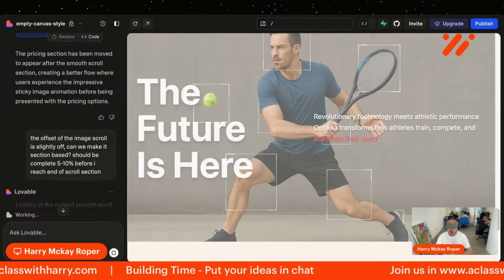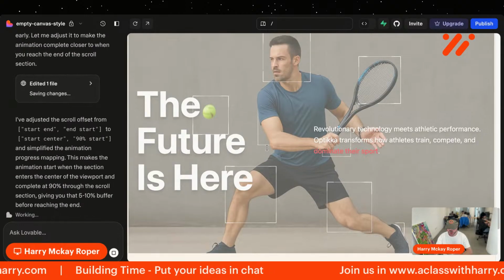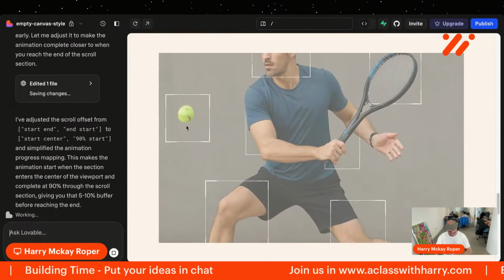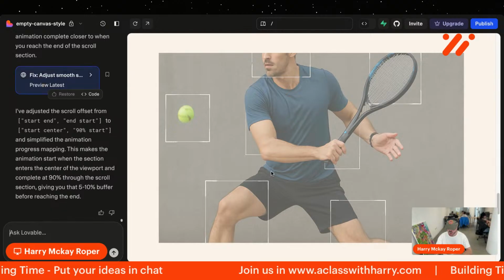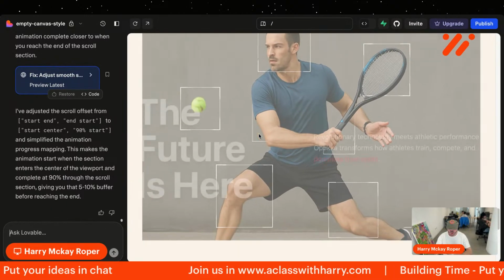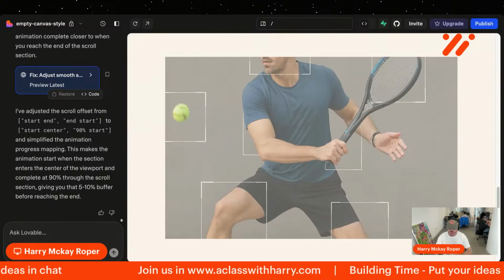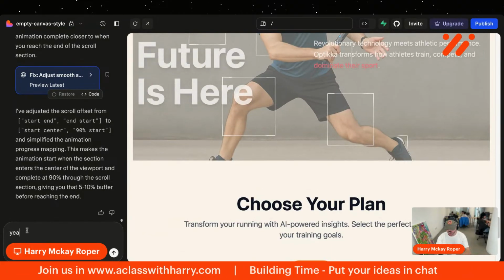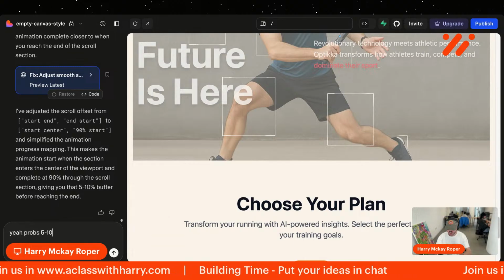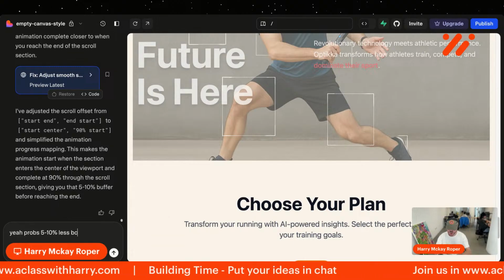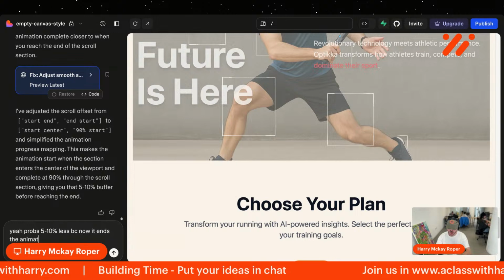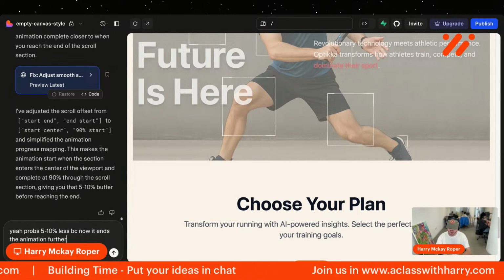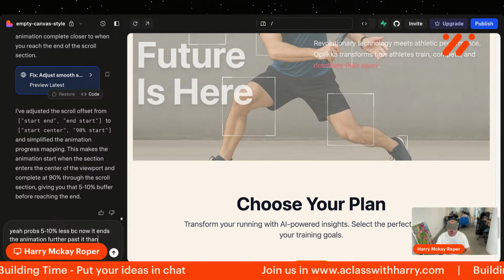So it's looking better. That finishes before we reach the end. I think the actual tweak is going to come in now. So we should see that reflected. Yeah, probably 5 to 10% less, because now it ends the animation further past it.